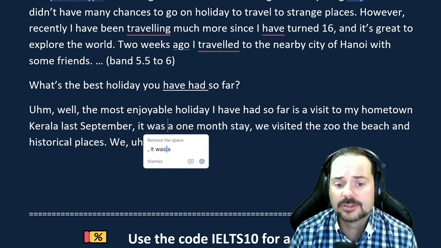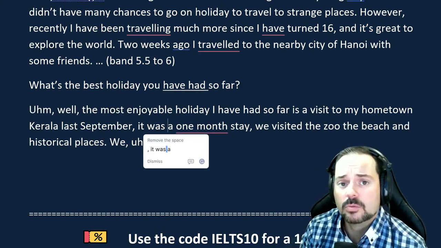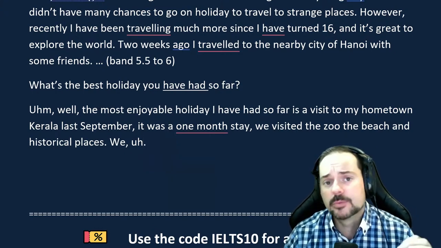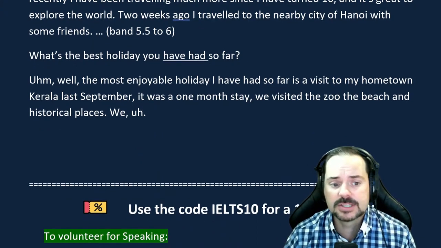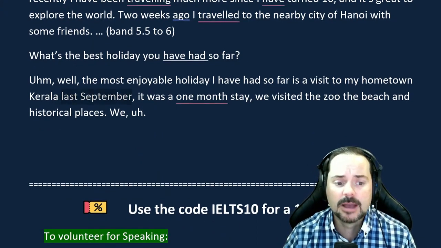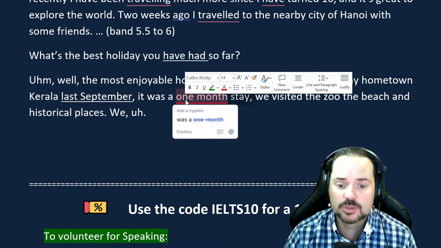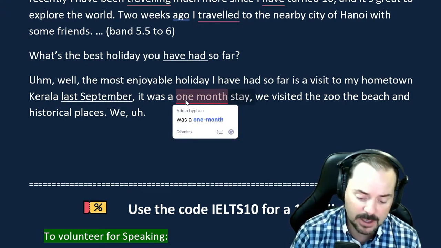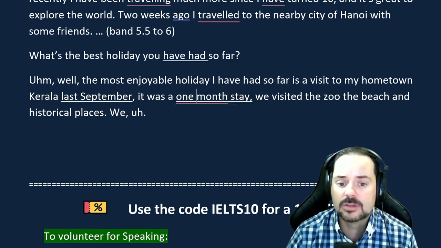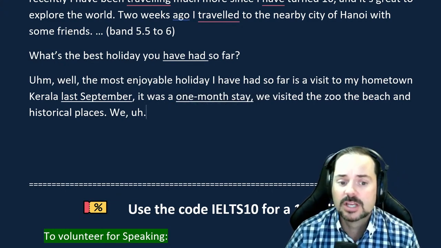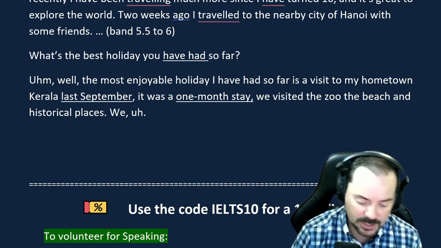And I really liked the detail. One of the reasons that you would get a band 7 at the beginning of your response is because you had really nice detail and clarity. You said last September, and then you continued by saying it was a 1-month stay, which was a really nice description as well. And then you gave me some good explanation about visiting the zoo, the beach, historical places, the museum.